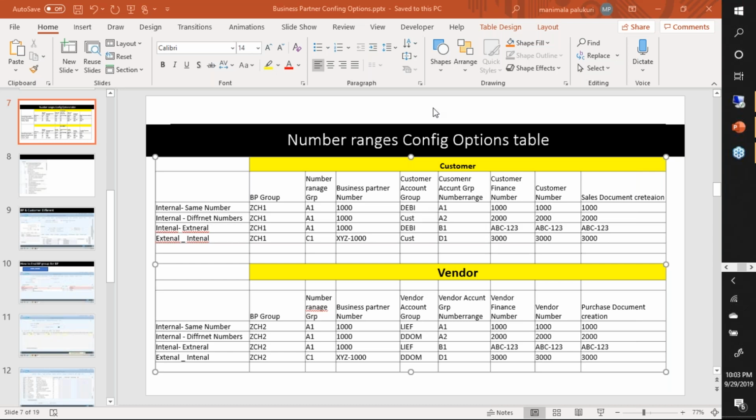So any other questions that we have? Otherwise, we will stop for today. And we'll come back next weekend at the same time, on Saturday morning. And we will continue with the business partner once more. And I will share the documentation of the business partner, what I taught, and also what I have configured and what I have used.